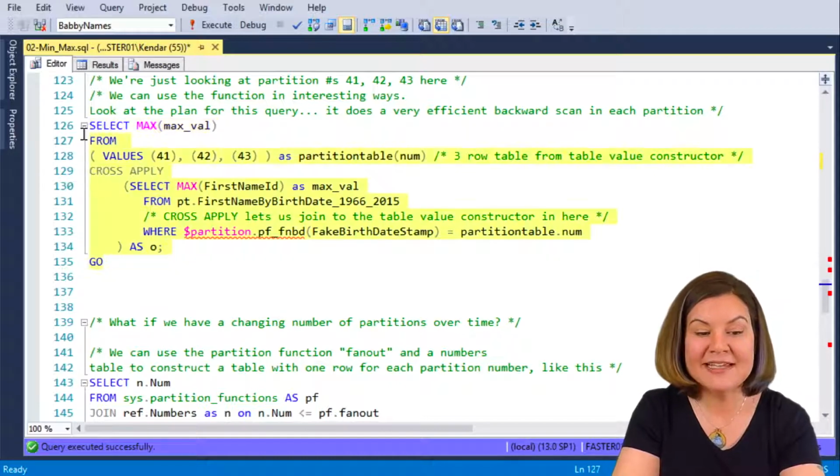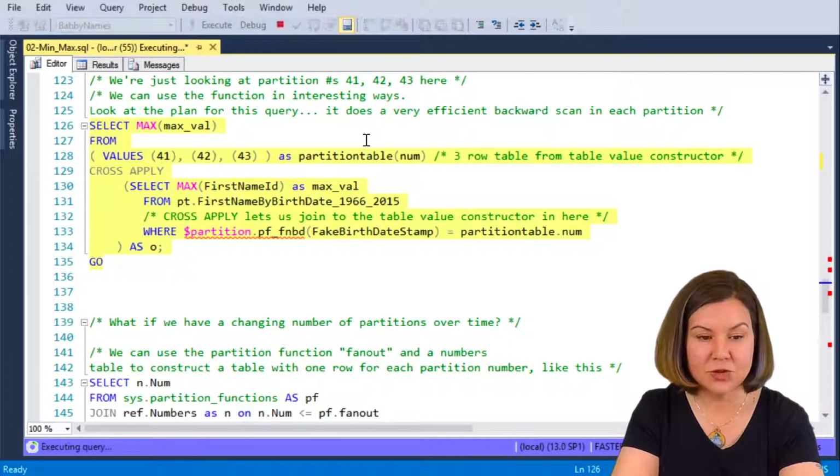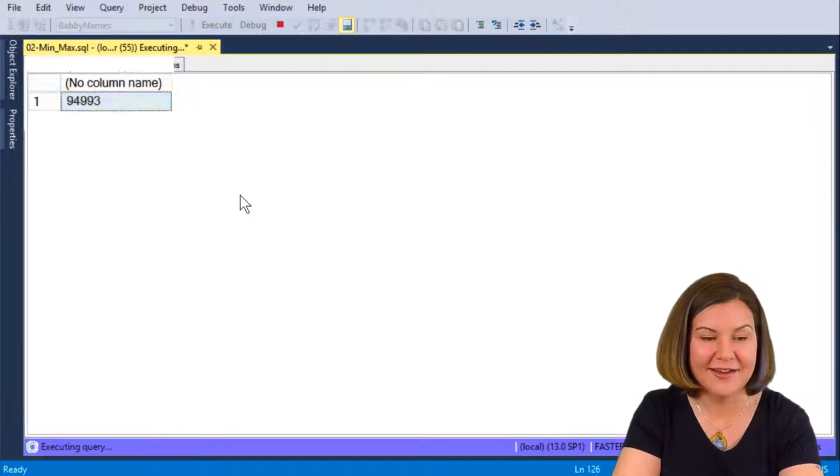So let's run this little guy and take a look at the execution plan. I've got my actual plans on. And again, I'm doing max first name ID for this guy.